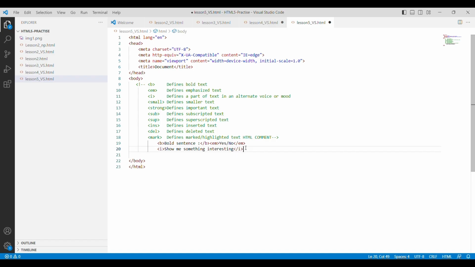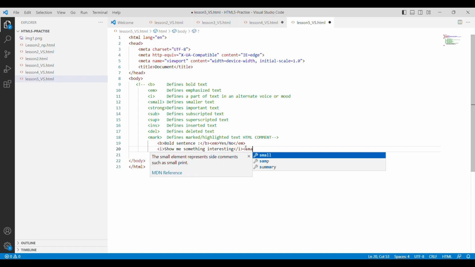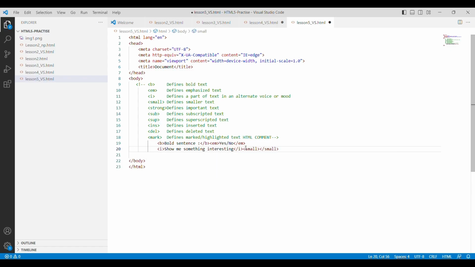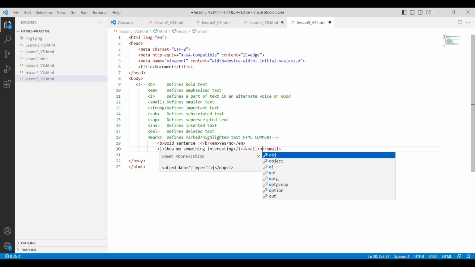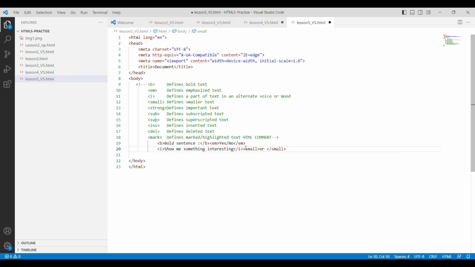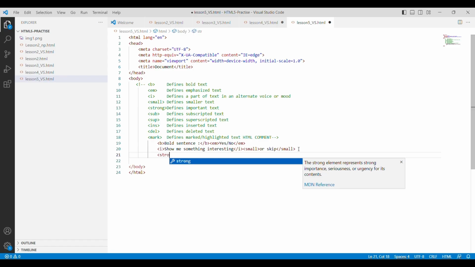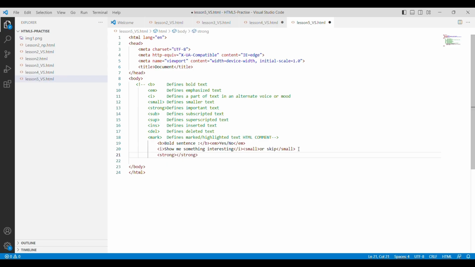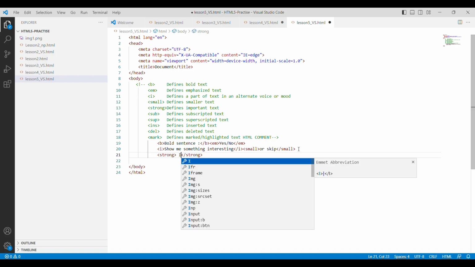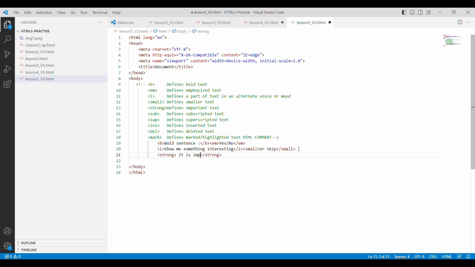So it will show me something in italic, and for small, let's have some small text in the same line. Here the text will be there, the font family will be the same, but the font size will be different and it will be smaller. So I've added some kind of text. Let us see how it appears in the browser.